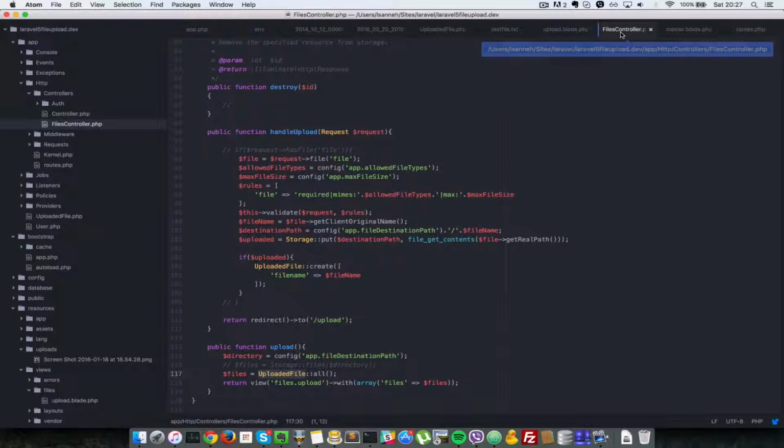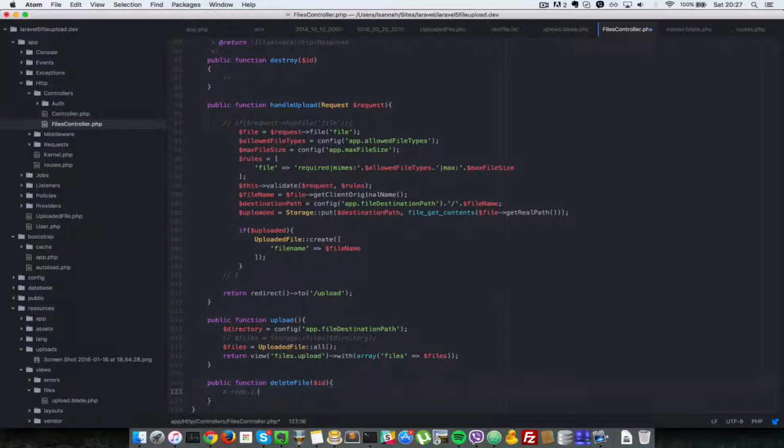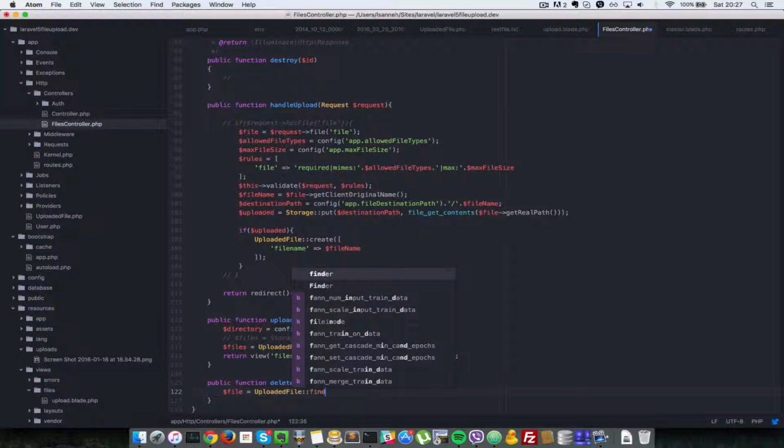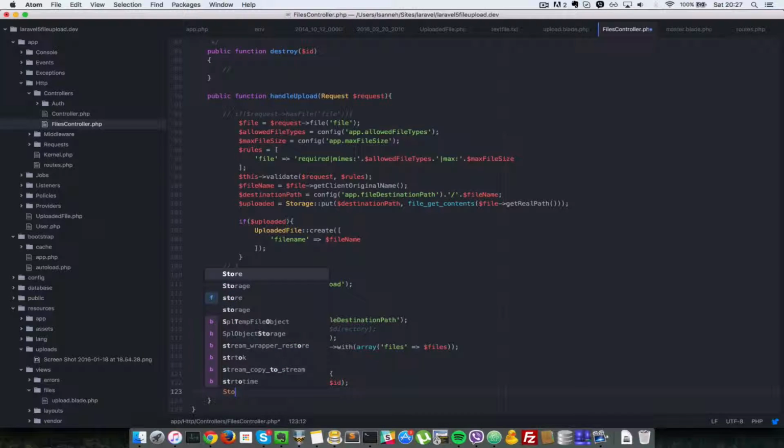So let's go to our files controller here and then create a function with that name. So we're going to do function, and give it a name of deleteFile. That function will accept one argument, which is just the ID of the file that we want to delete. So first thing we need to do is retrieve that file from the database. So we're going to say $file equal to UploadedFile, using that model which corresponds to the files table. I'm going to say ::find, because we just want to retrieve one record, so we use find instead of all.